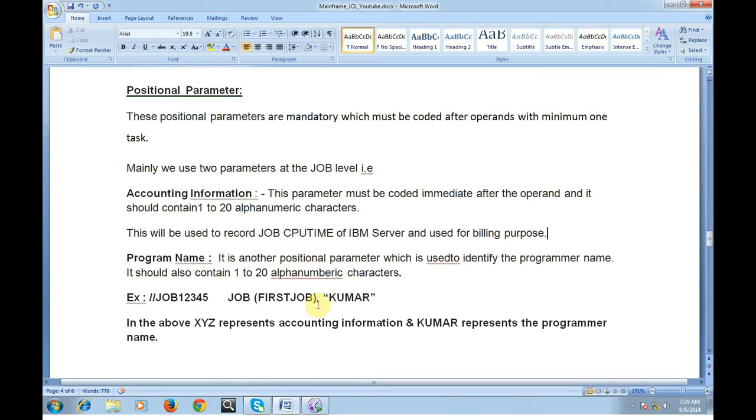In the same way, the next important positional parameter is the program name. It is another parameter which is used to identify the programmer name. It should also contain 1 to 20 alphanumeric characters, the same as the accounting information. For example, below is the example, followed by the job name and job operand. These are the two positional parameters. Accounting information, I can give it as something like mainframe tutorial.